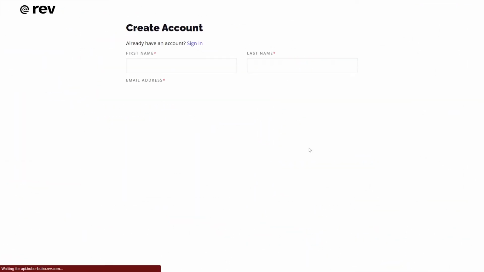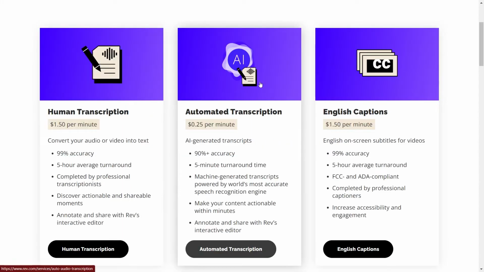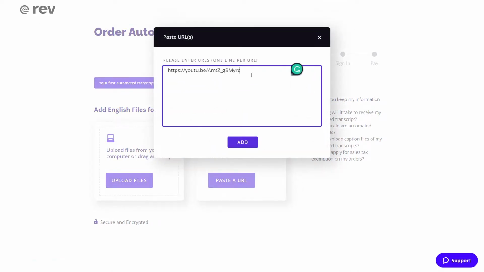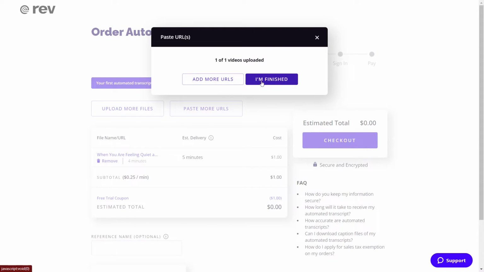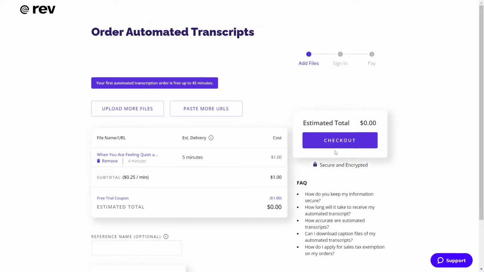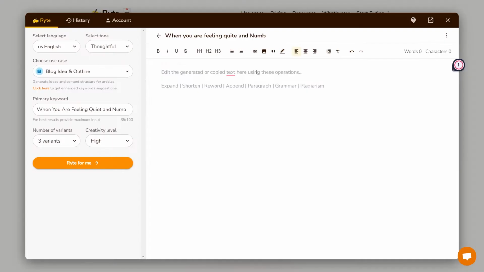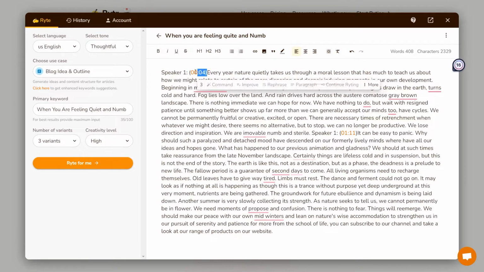Use this website, rev.com, and create a free account. Select Automated Transcribing by clicking the Place New Order button. Now paste the YouTube video link into the Paste the URL box. After selecting Add, choose I'm finished. It will only cost 75 cents to compose the precise script for the video. You must now copy the identical script, go to Ryter, and simply paste it in the document to recreate it in your own words.